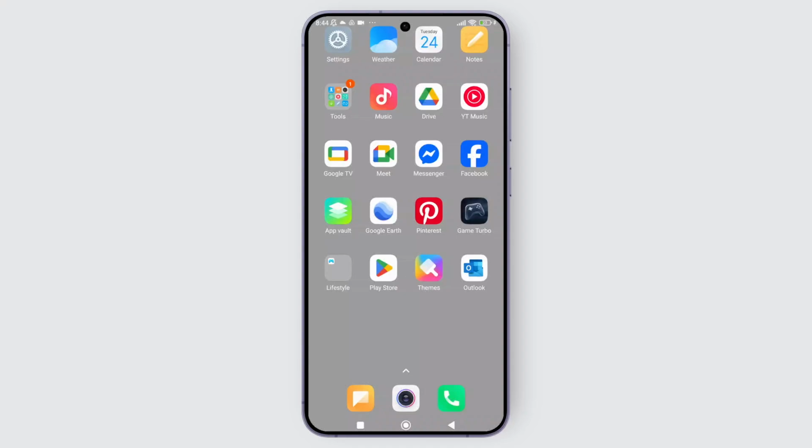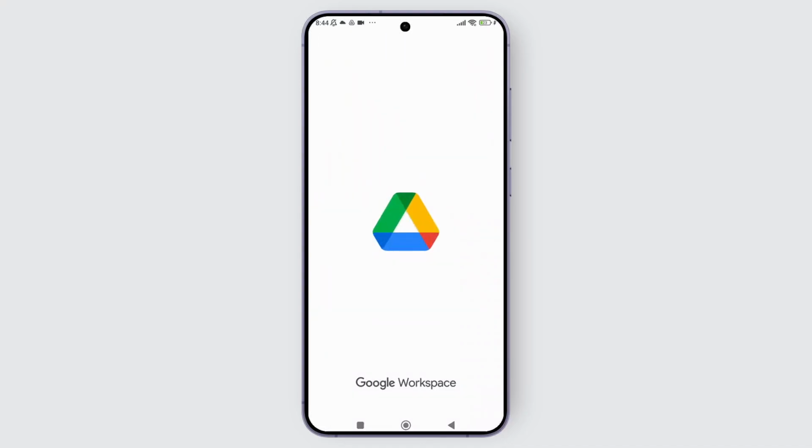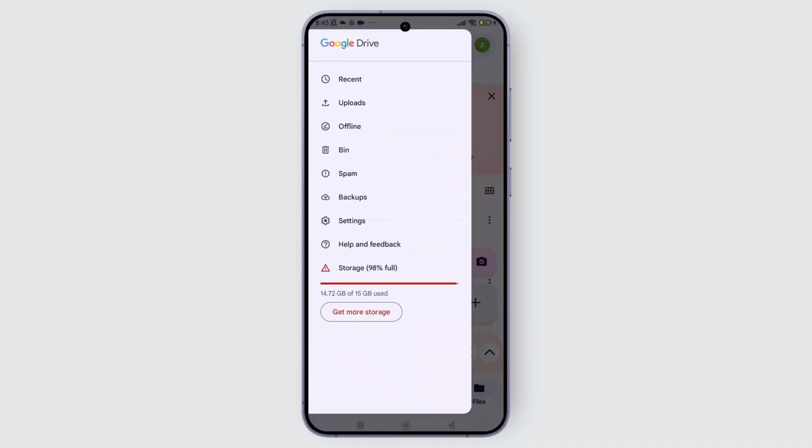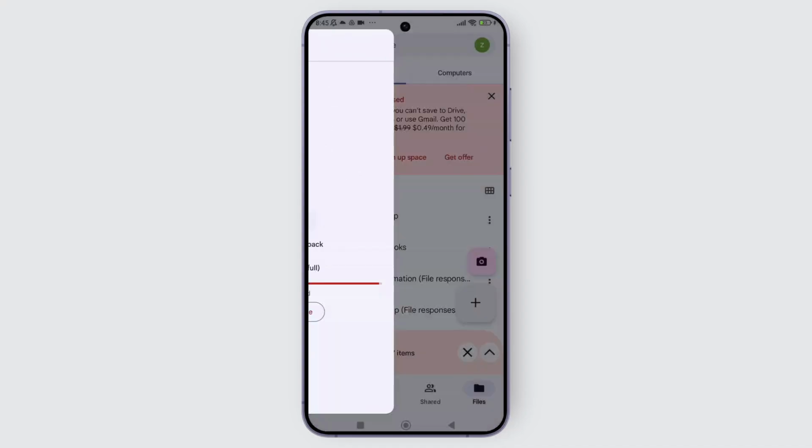So first things first, open the Google Drive app on your phone and make sure that you are logged in to your account. And now here, once you're inside the app, just tap on the three dash icon shown in the top left corner of the screen. And once you tap on it, a pop-up menu will appear. From that menu, simply scroll down and tap on the option labeled Settings.